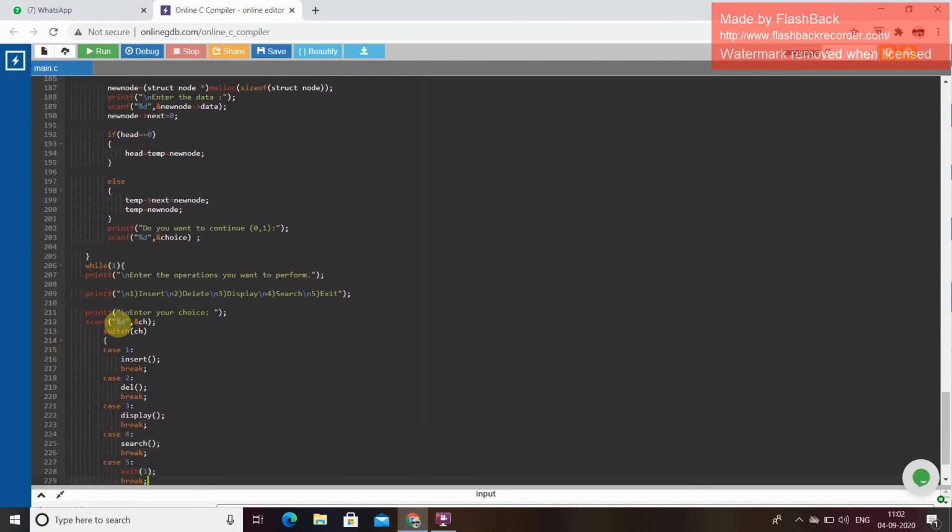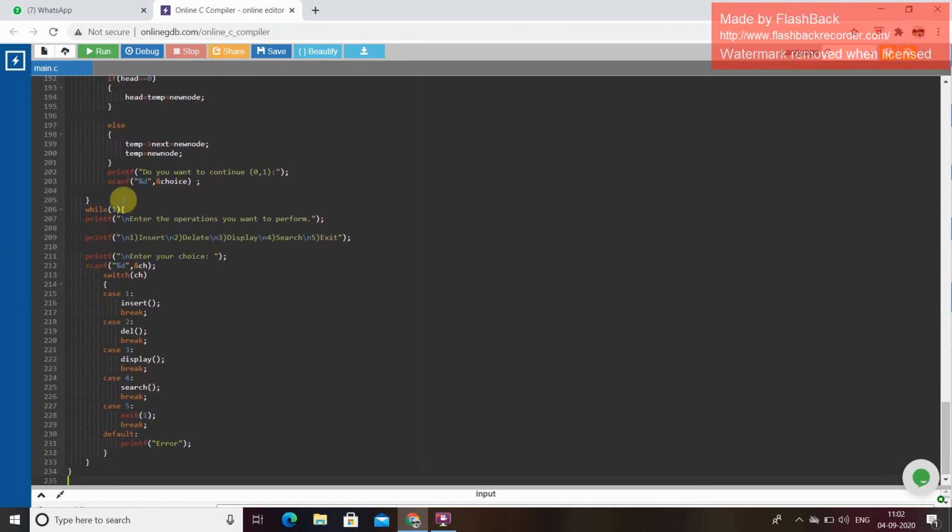While 1, print "enter the operations do you want to perform". Then again we have to print 1 insert, 2 delete, 3 display, 4 search, 5 exit. Then again we have to print "enter your choice", scan %d, and choice, switch choice, case 1 insert break, case 2 delete break, case 3 display break, case 4 search break, case 5 exit(1) break, default print error.